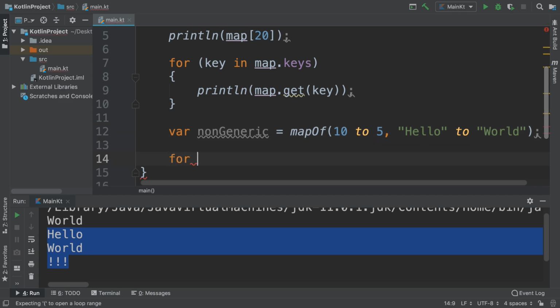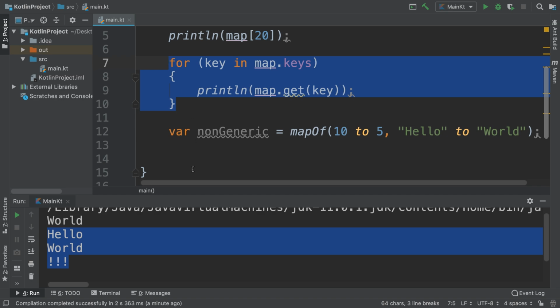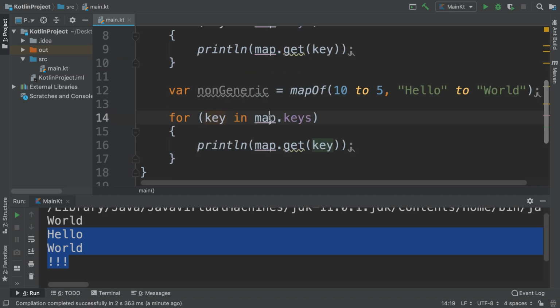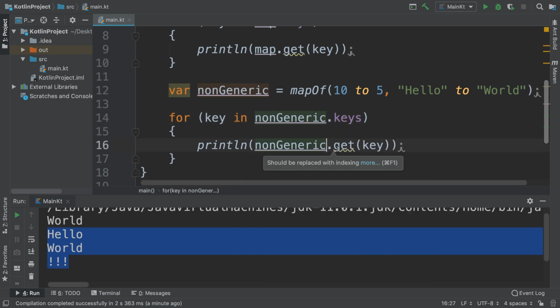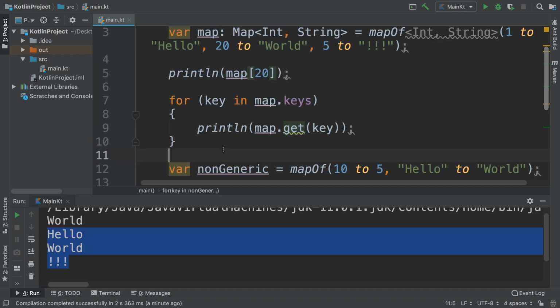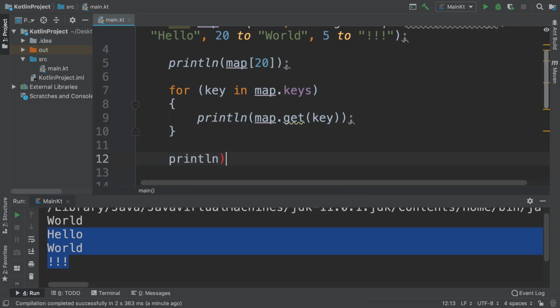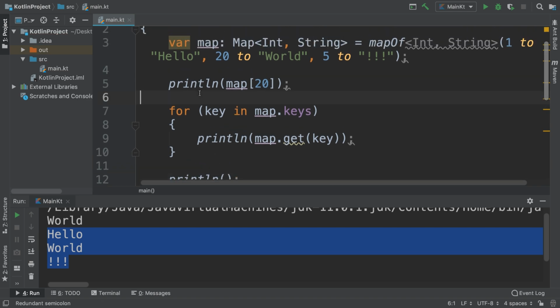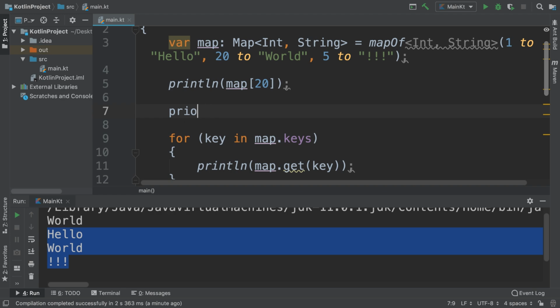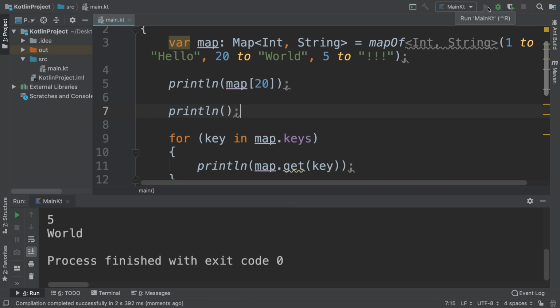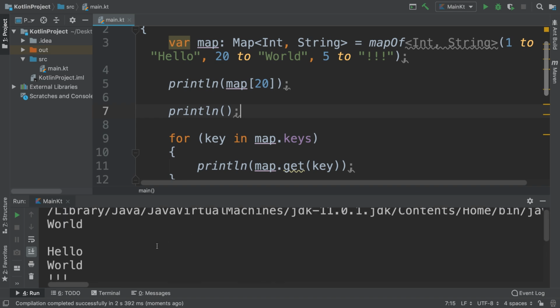And I'll just do a for loop. I'll copy this, and instead of doing dot get, I'm just going to do the square brackets just to demonstrate that in a for loop. I'll take this opportunity to demonstrate the different version, and I'll just do an empty print line here and here, just so we can see where one ends and one starts in our console. So if I run this, okay, so let's see what we get. We get a 5 and world.